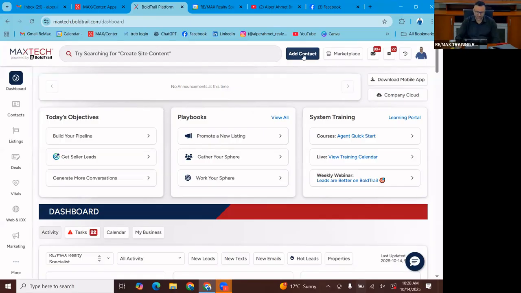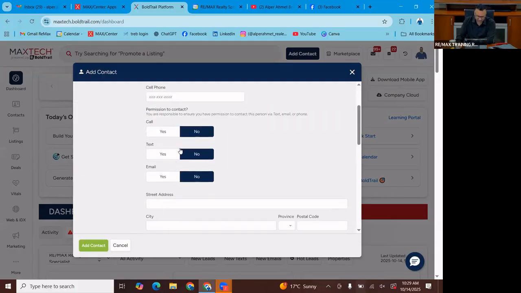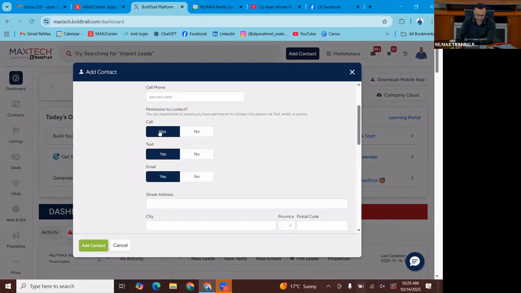If you want to add a contact in one by one, obviously on the top here, you'll see add contact. I would 100% recommend adding yourself as a contact right now. If you've got no leads in here, you got nobody in here, add yourself and you can test a lot of the features, okay? So first name, last name, and then it's imperative that these here permission to contact are toggled to the left and you click yes. Click yes, yes, yes. And this way you'll be able to email, call, and text them.